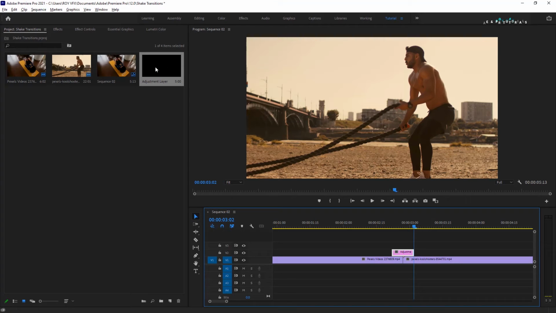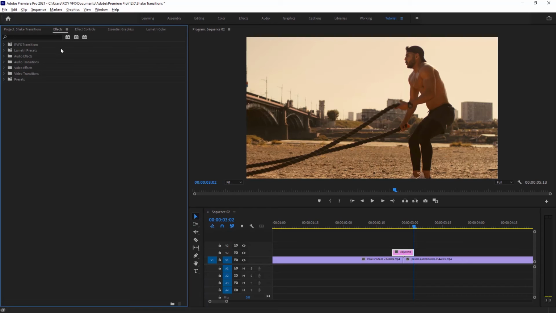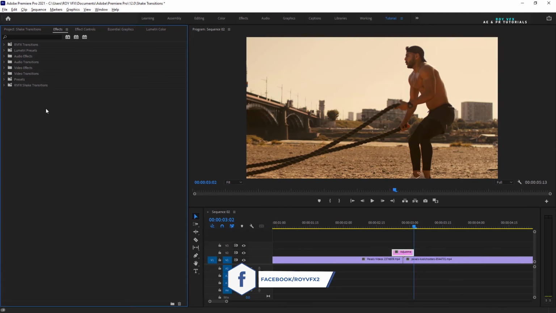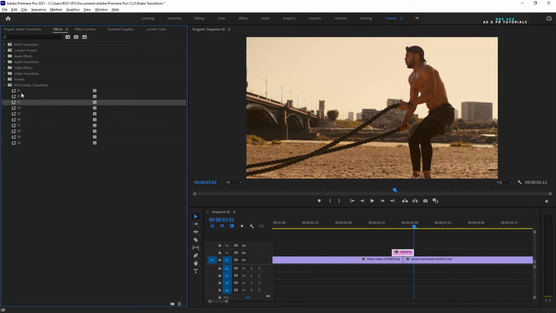Now let's import presets. Go to the Effects panel. Right-click. Import presets. Select the preset pack. Here preset pack is imported. Select any preset and apply it to the adjustment layer.